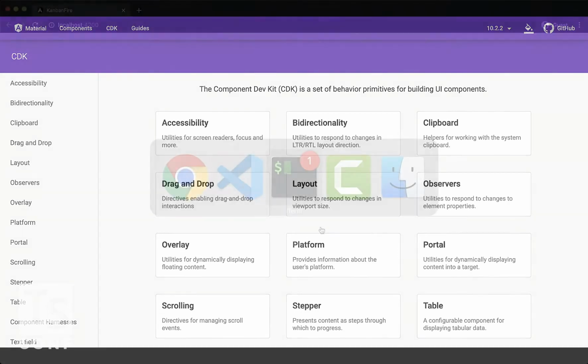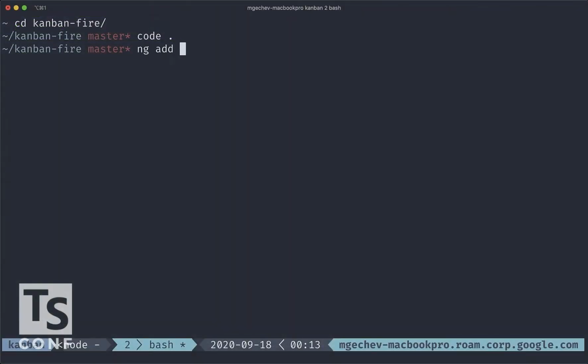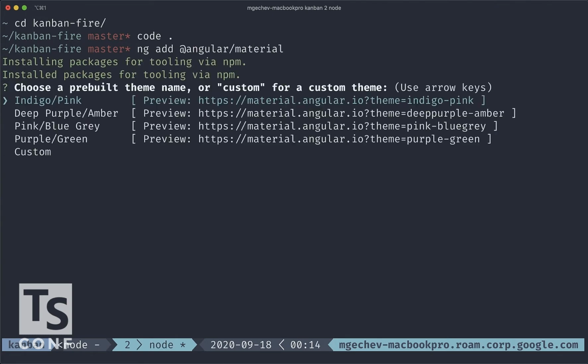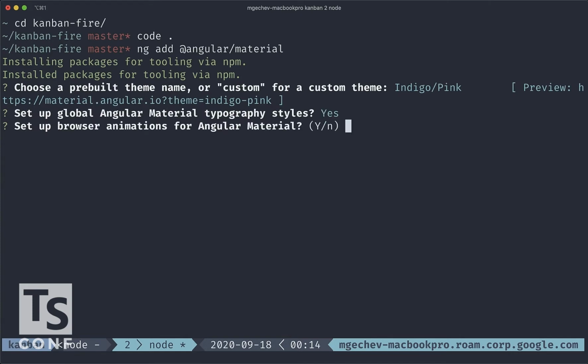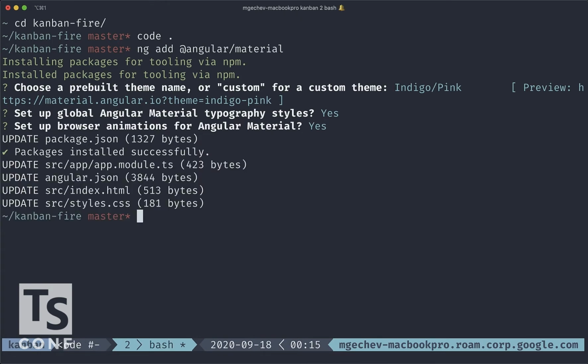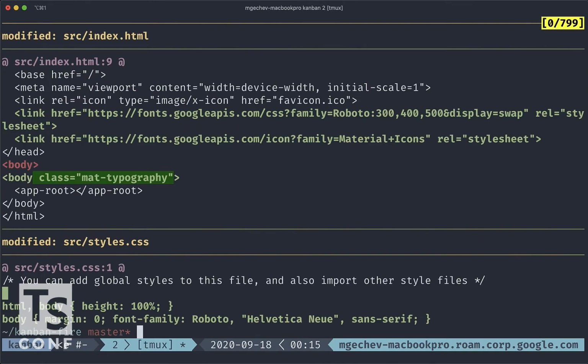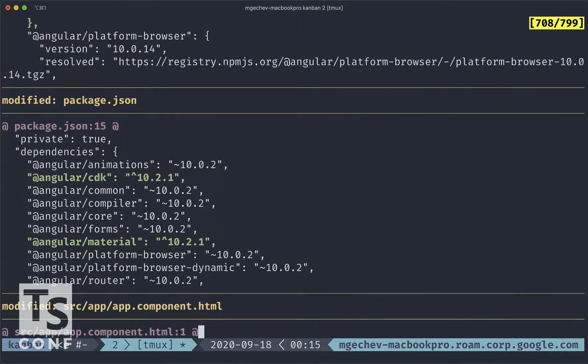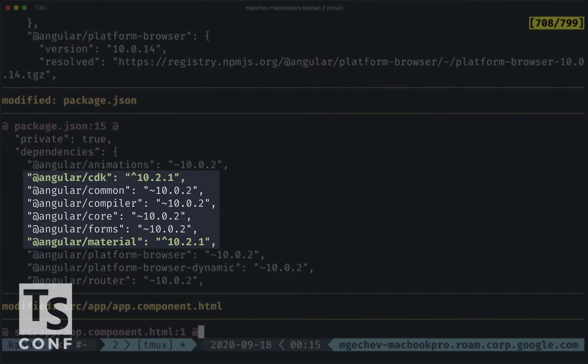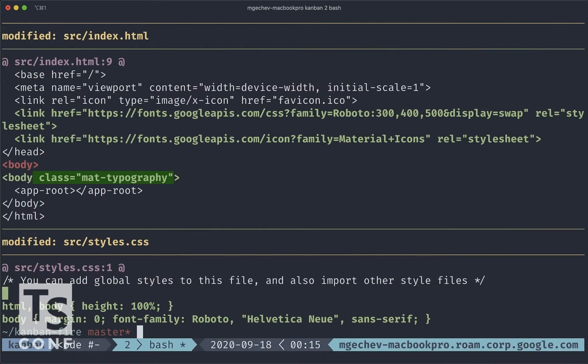To add material to the app, we're going to run ng add Angular Material. This command will first ask us to pick a theme, if we want to use global material typography styles, and if we would want to set up the browser animations for Angular Material. The ng add command will install Angular Material and also add the Angular CDK to package.json. As the next step, we can start using the components that Angular Material has to offer.